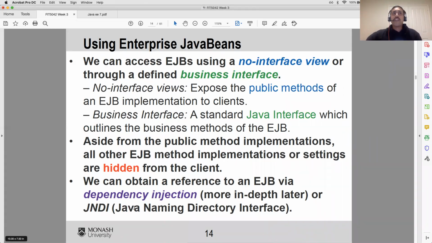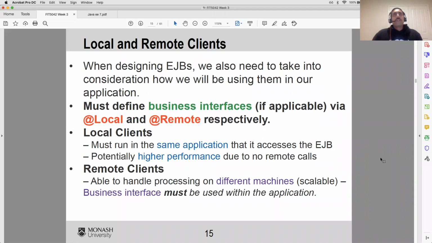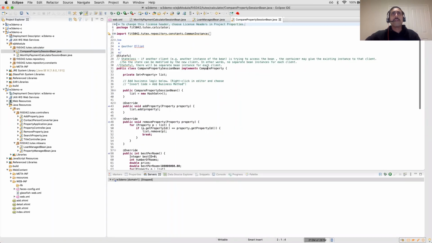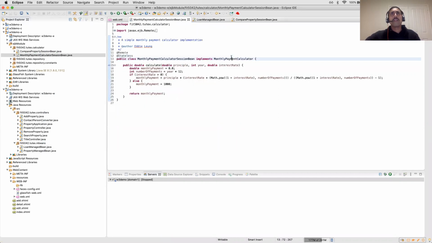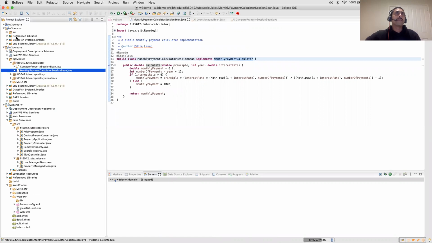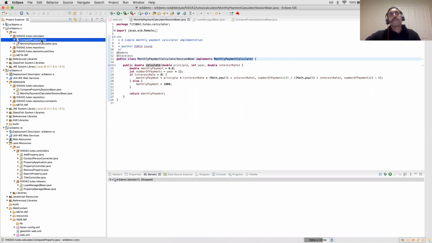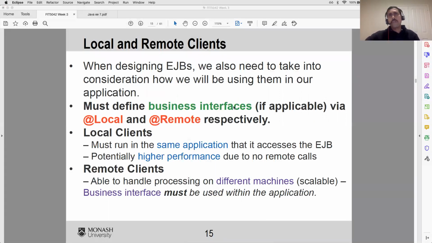All right. And how do you get it the JNDI way? Probably when we go into the next slides, we'll know. So when designing EJBs, we need to consider how we will be using them in our application. For business interfaces, if you're using no interface, then directly use the three annotations @Stateless, @Stateful, and @Singleton. If you're using business interfaces, depending upon whether your interface is declared in the same application or not, use @Local or @Remote. When we are creating, if you see, the calculate class, which implements the calculator interface, we are creating it in a different application, a different project. So if you see here, it should be remote. Okay, this is what it means. So if you're using a business interface, then you need to use either of these.